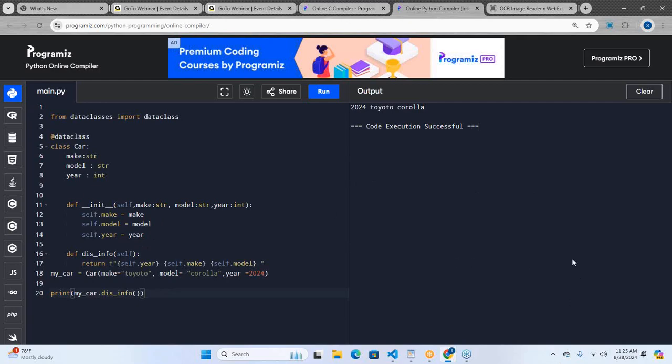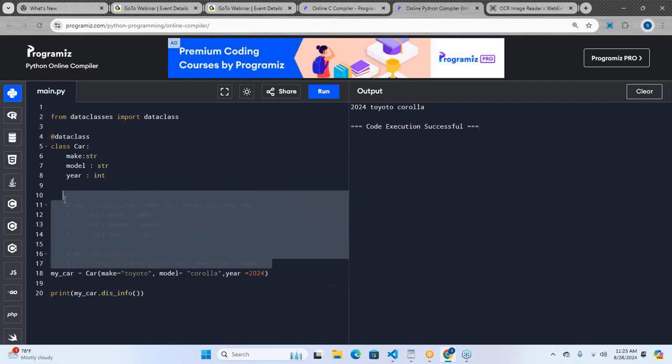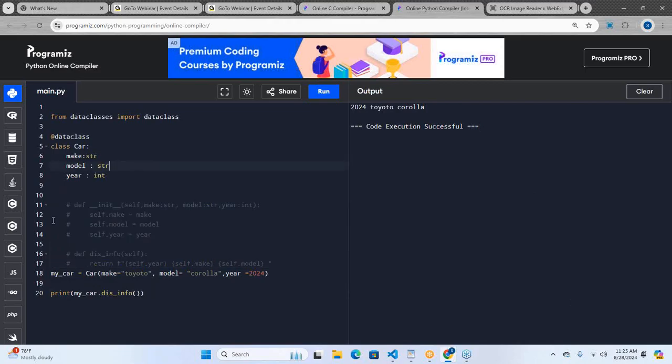When we don't want to write this init method, it will be generated automatically. Data classes automatically generate special methods like init, representation, which represents the string format, and equality, which compares data classes. We didn't write them here, so it takes them automatically.